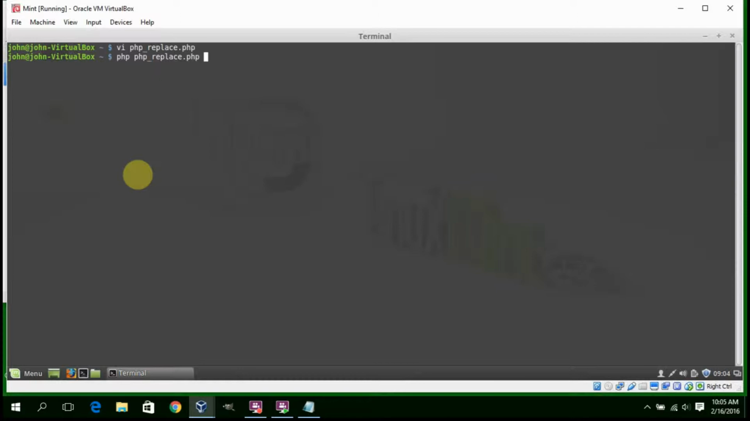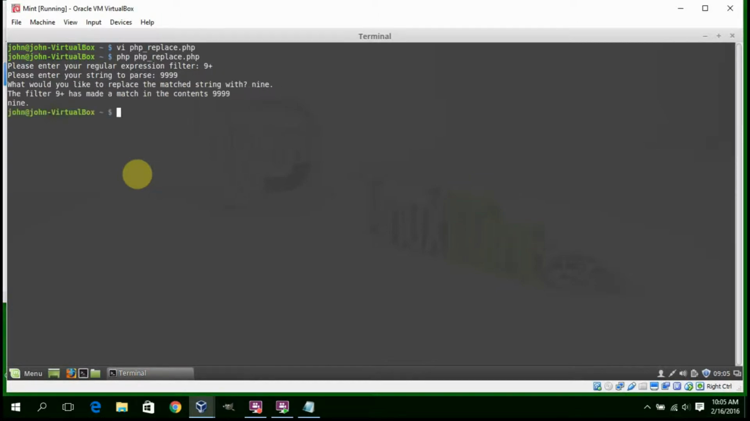Now let's run PHP replace. The filter we're going to use is 9+ to demonstrate a greedy quantifier. The string to parse will be 9999, and our replacement will be 9 period. So we see only a single 9, meaning the regular expression engine matched all four characters with a single greedy expression. So the plus matches one 9, then moves on to another and another and another. Very greedy.